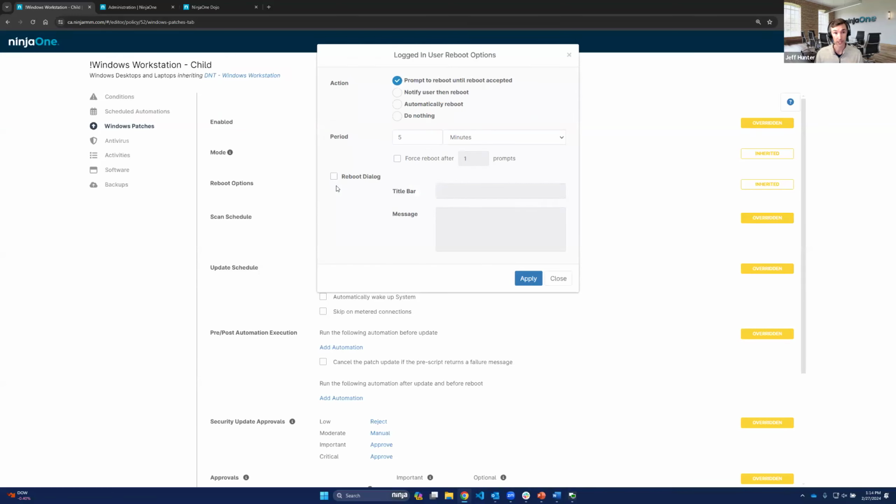But on workstations, if a user is logged in, it makes the most sense to go ahead and prompt them to reboot until they accept it. Now, on servers, probably doesn't make a lot of sense because generally people aren't logged into those all the time. So the prompt probably isn't being seen by anybody, assuming there is a user logged into that server. Now, down here at the bottom, we get some customization options. Do we want to go ahead and customize what the reboot dialog says, make it a little bit more personalized? We can absolutely do that.